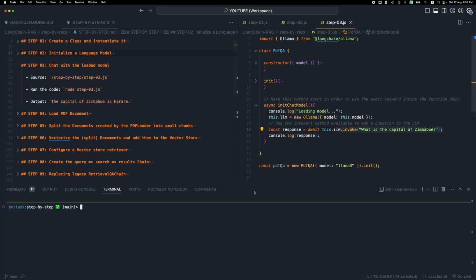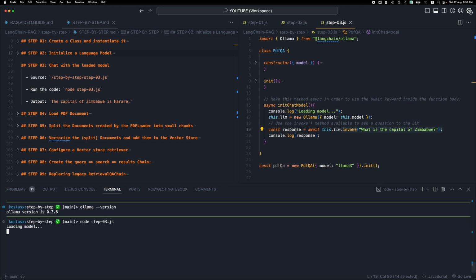What you want to do at this point is, first of all, Ollama must be running. You'll have Ollama installed and running. As you can see here, it's already running for me. And then I'm going to run step number 3. It's going to load the model and then get a response back for this question.